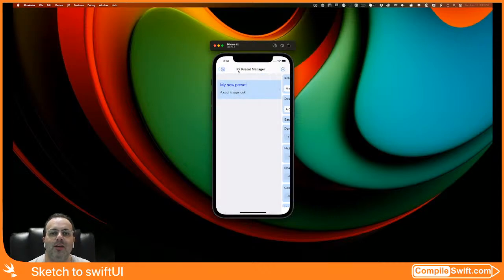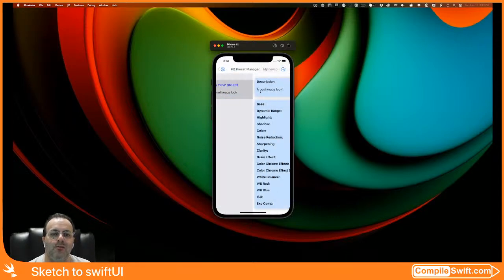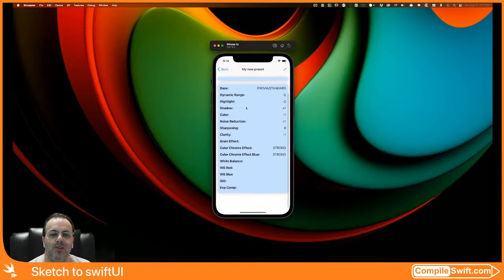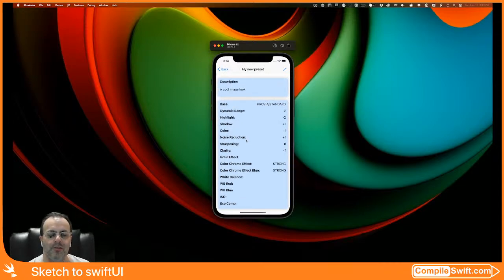Right, so I just update it here. Okay, so there you go. When you've got a list of them, you can just click on one. It's going to give you all the settings. You put those in the camera. Boom, I've got my film simulation, right? So that's what this does.